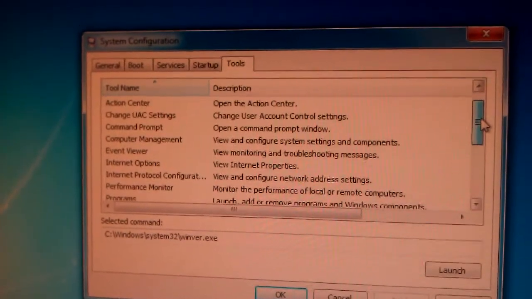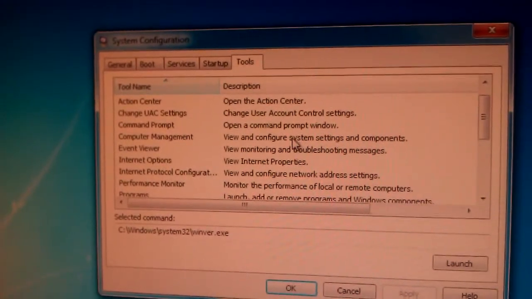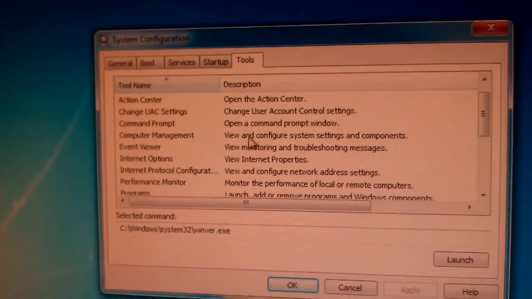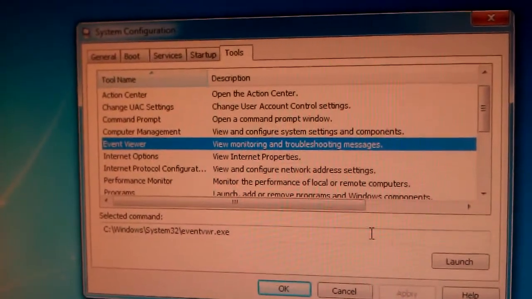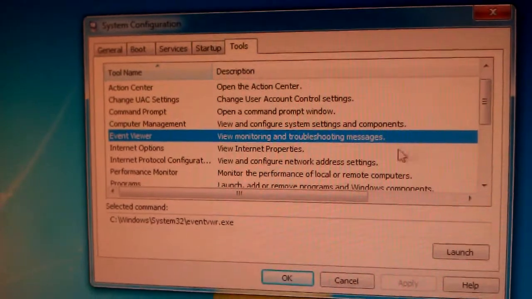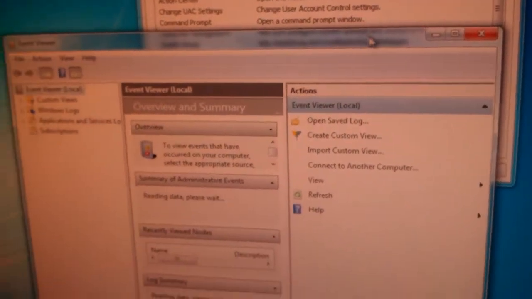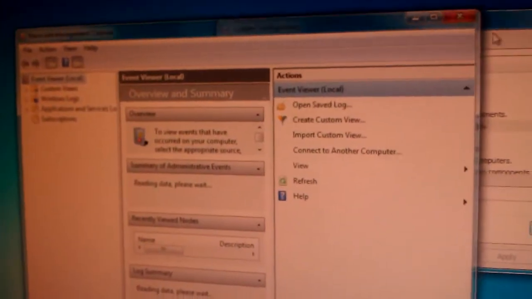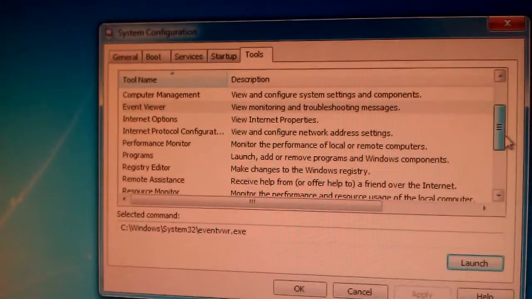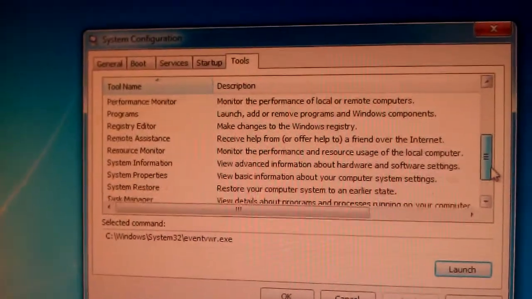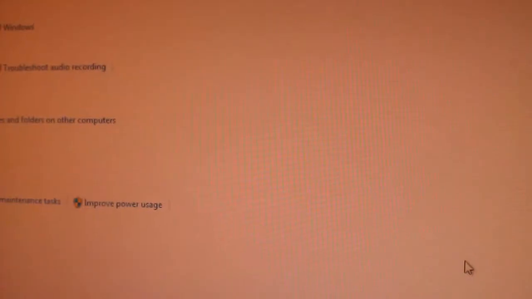We'll talk about some tools here that might be useful to you if you're having problems and want to troubleshoot. You may look into Event Viewer. This views monitoring and troubleshooting messages. You can click Launch here and it launches the tool. We won't delve into all the details now. We might talk about it later. There's also Windows troubleshooting. If you're troubleshooting, you might look into that.